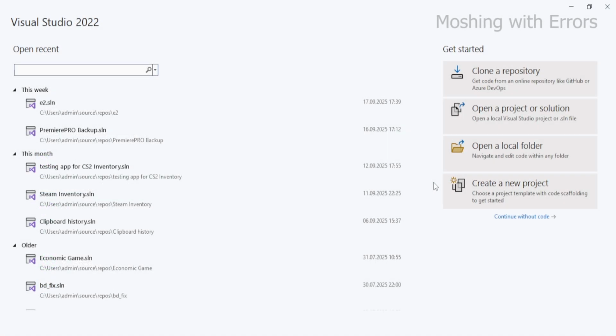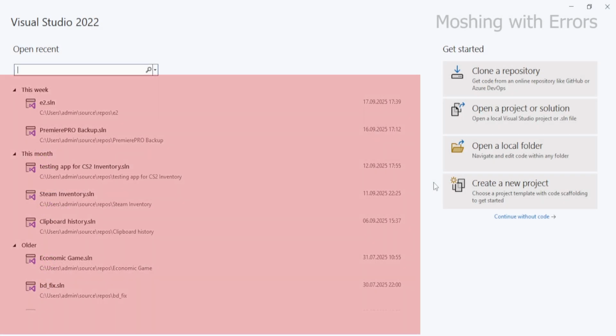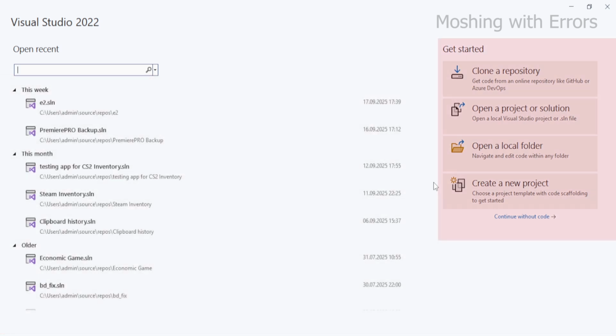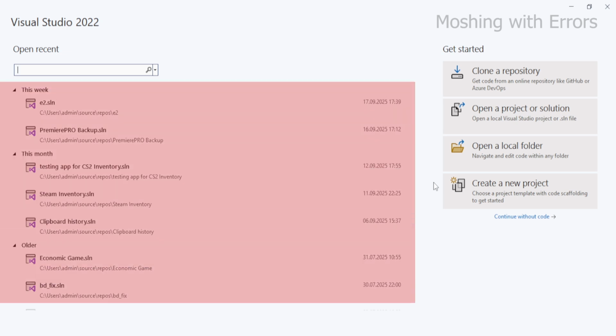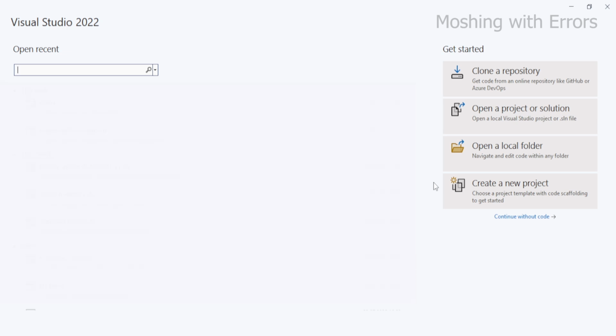The very first time you open it, the left side of the window will be empty, no projects yet. On the right side, you will see options like Create a new project and Open project. Since I already worked on some projects, mine are listed here, on the left side of the window, but yours will probably be blank. I will click on Create a new project.